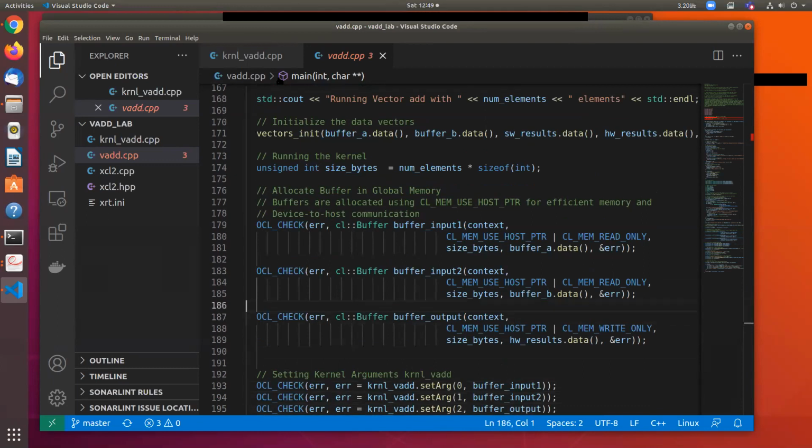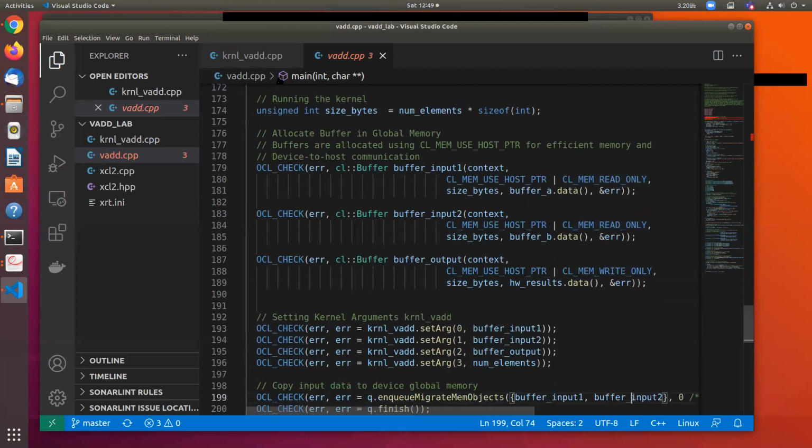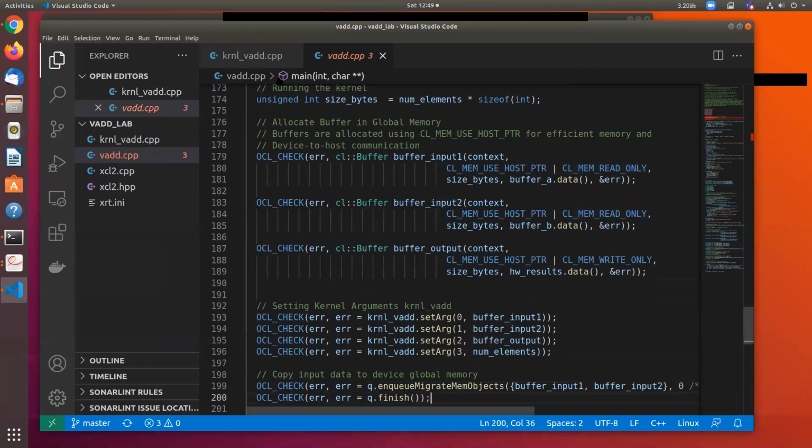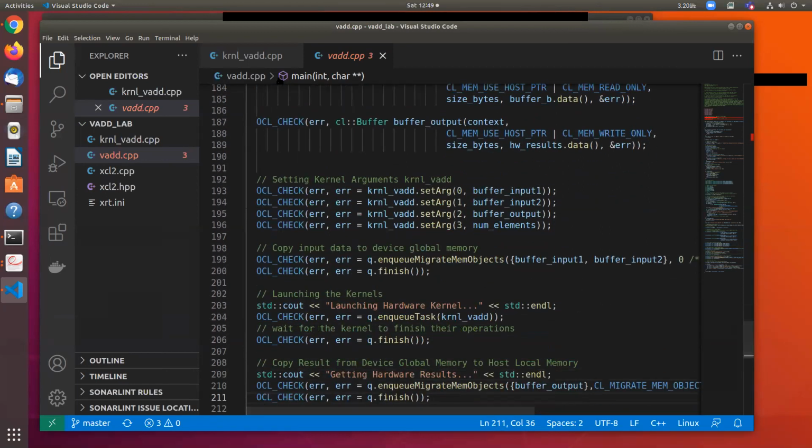So on line number 179, 183, 187, we are setting up things, and on line number 193 to 196 also, that's what we are doing. I think the actual data transfer is happening on line number 199, where we are migrating or moving the data to the device global memory. So this is all boilerplate code, but this is the most important thing. Let's say till this point, this is all boilerplate code.